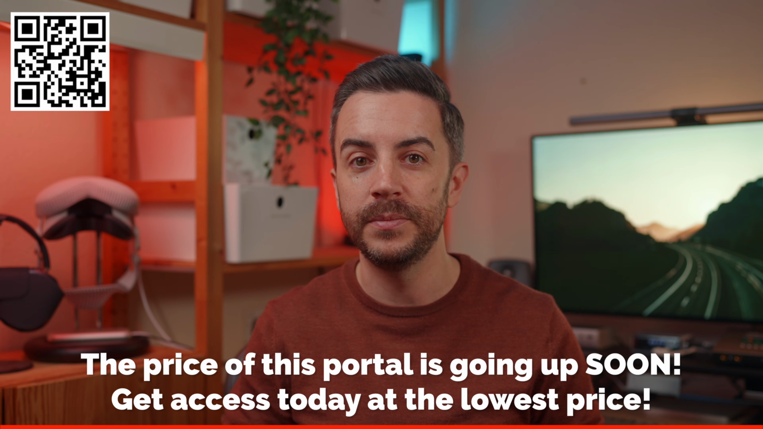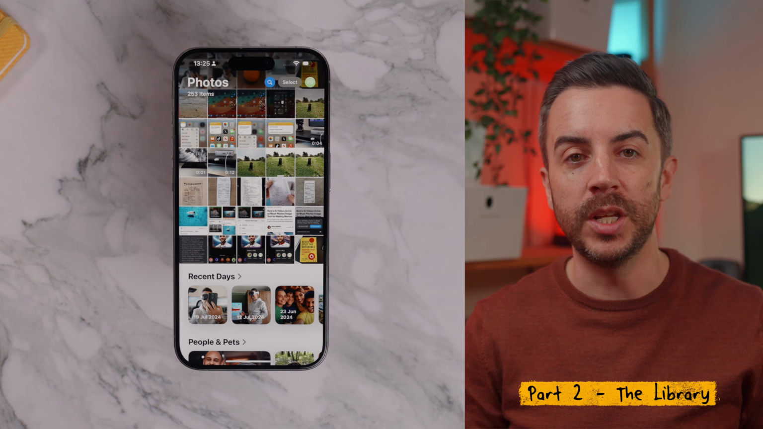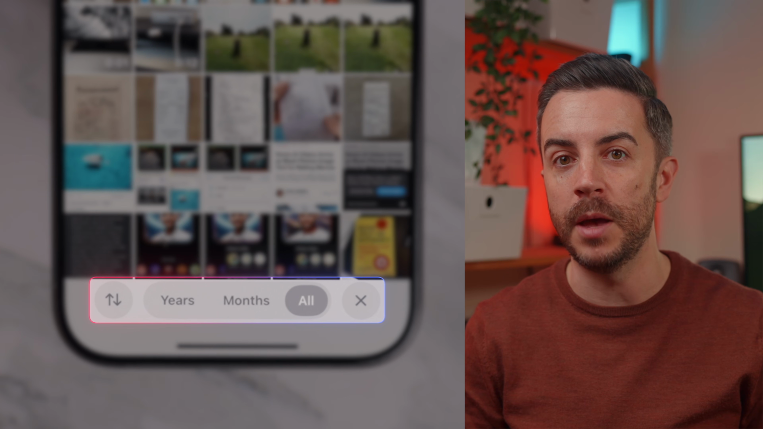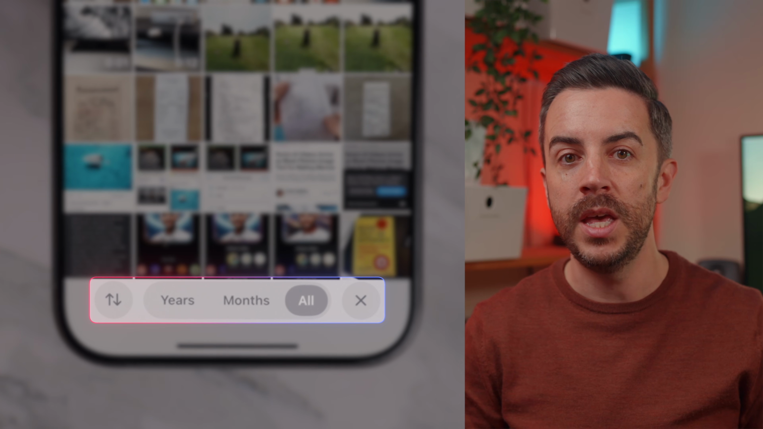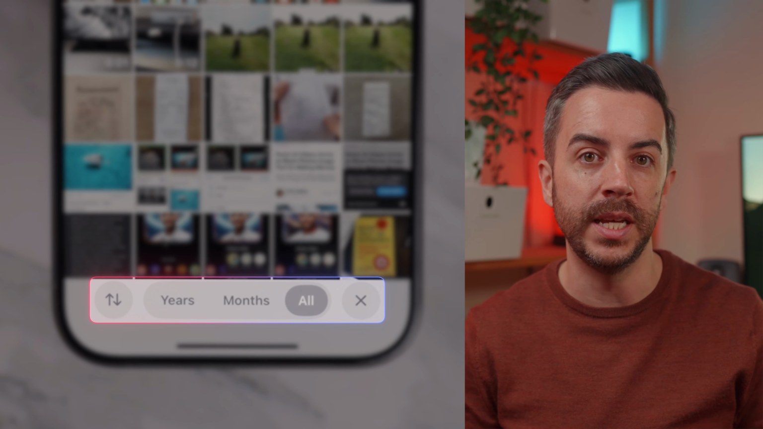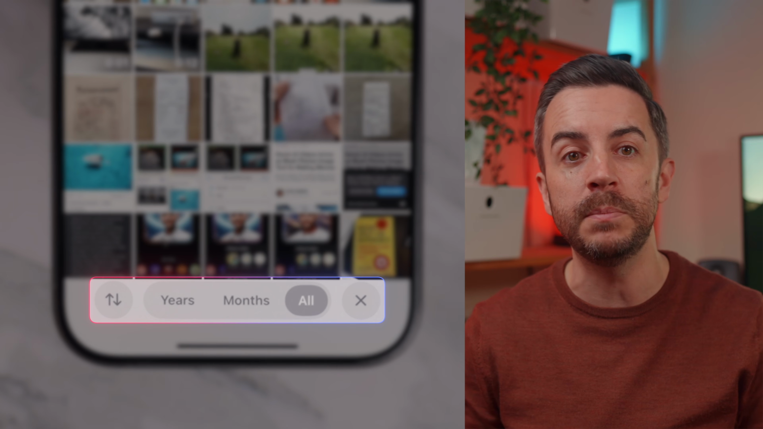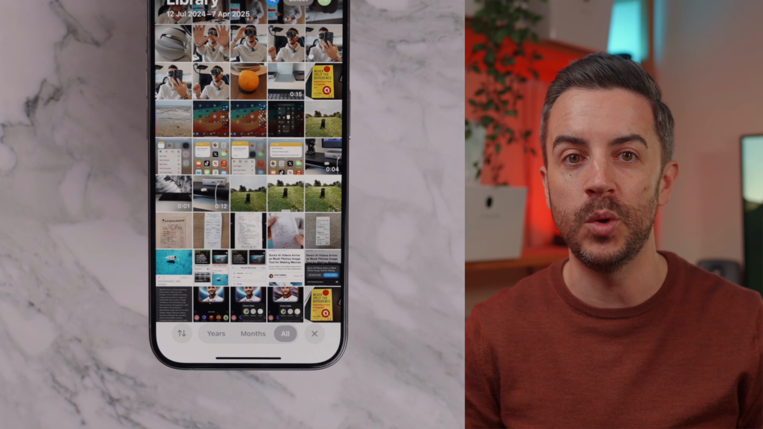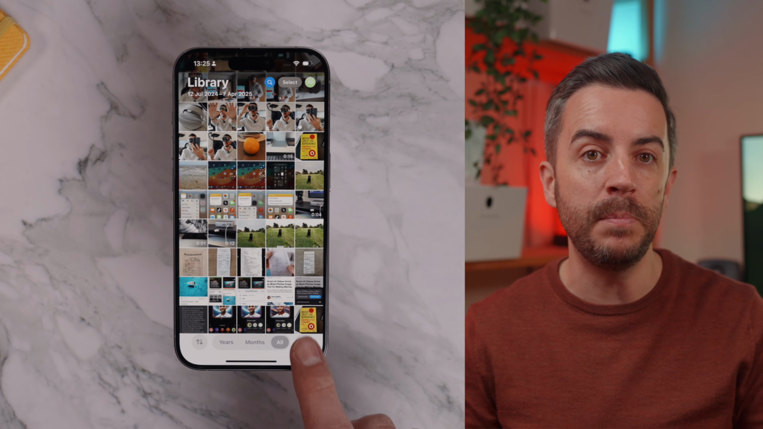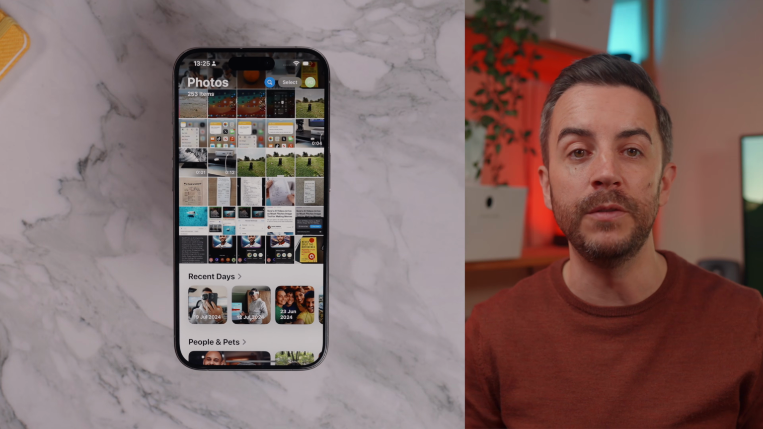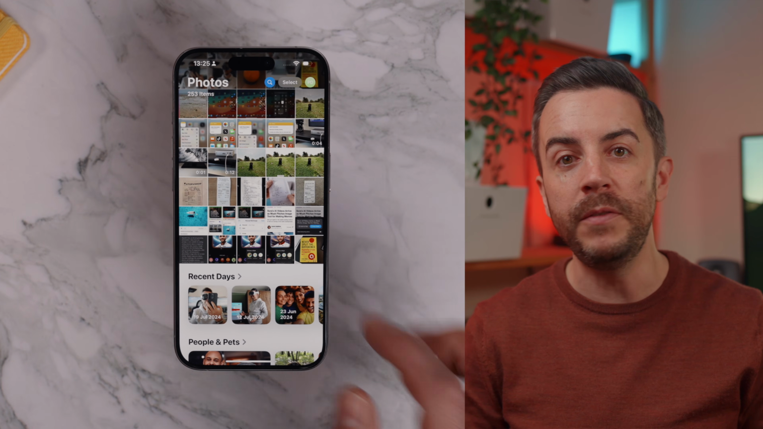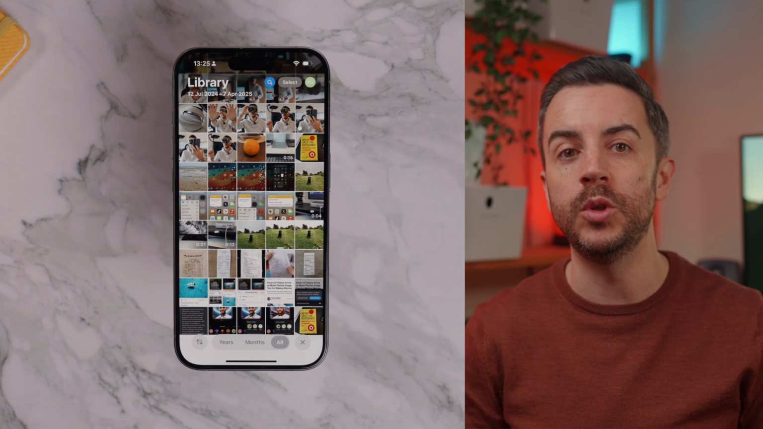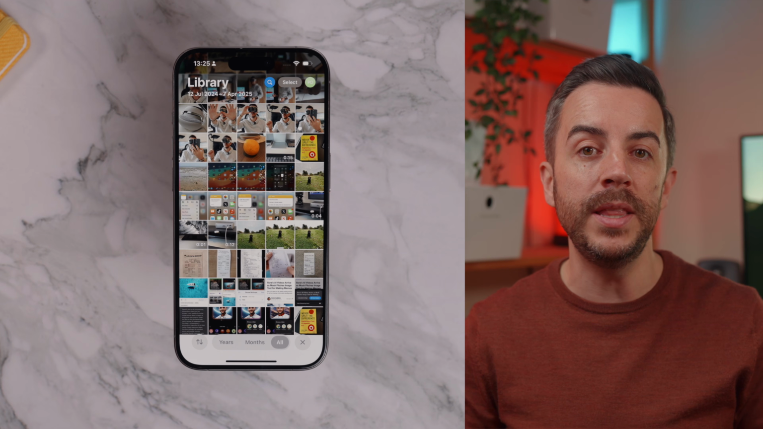Okay, let's scroll up and take a closer look at the library view. When you do that, you'll notice a few extra buttons appear down at the bottom of the screen. You'll see a little arrow icon pointing up and down. You'll see options for years, months, and all, and you'll also see a small cross in the bottom right corner. That cross button will take you back to the main view, the one that you see when you first open the Photos app. But if you head back into the library again, those other buttons give you different ways to browse your collection.